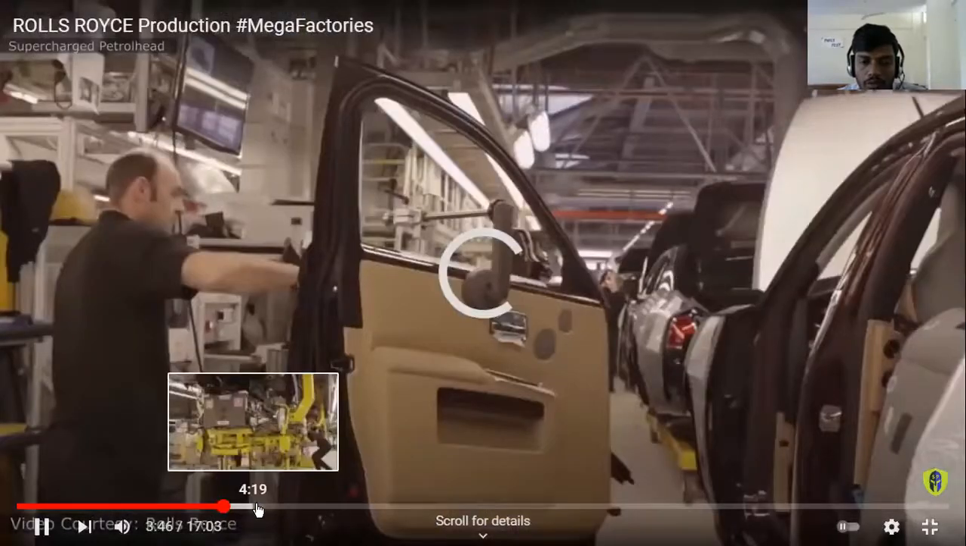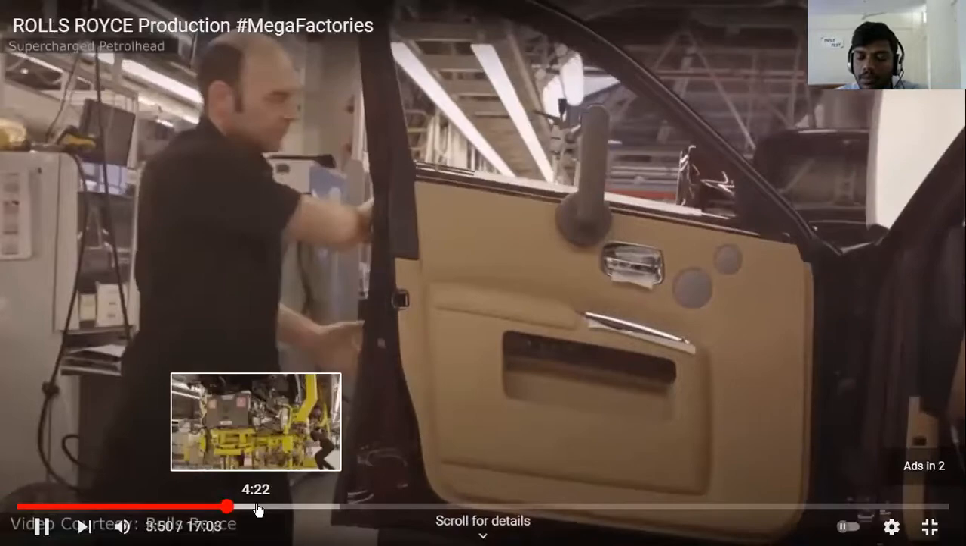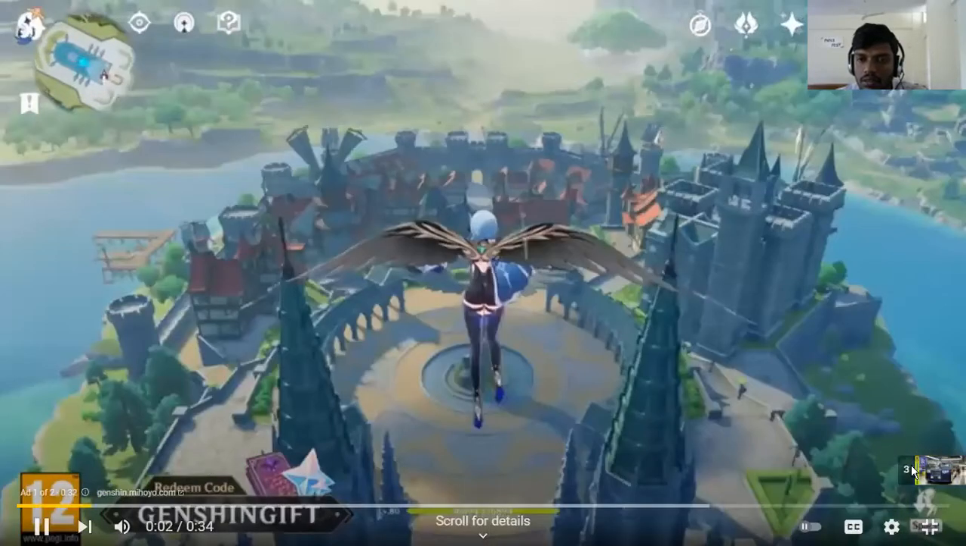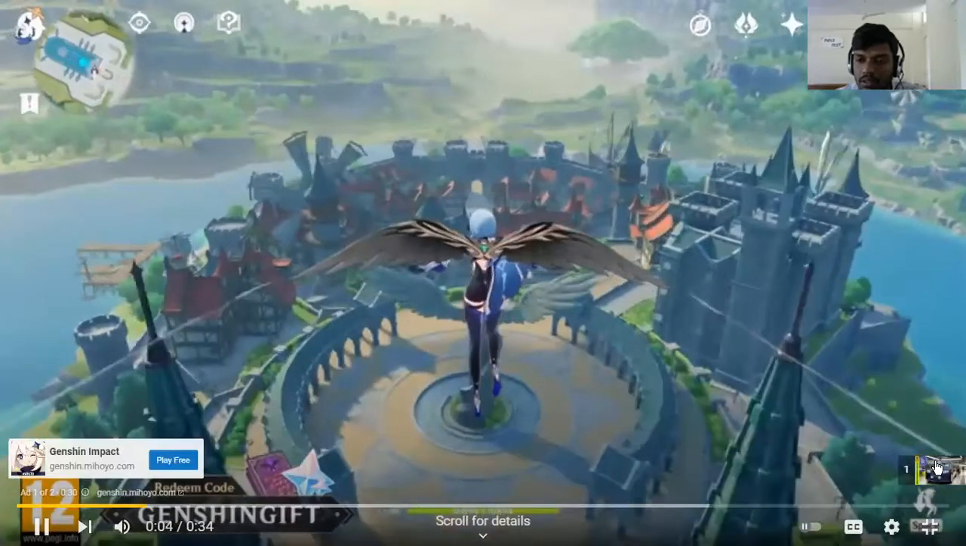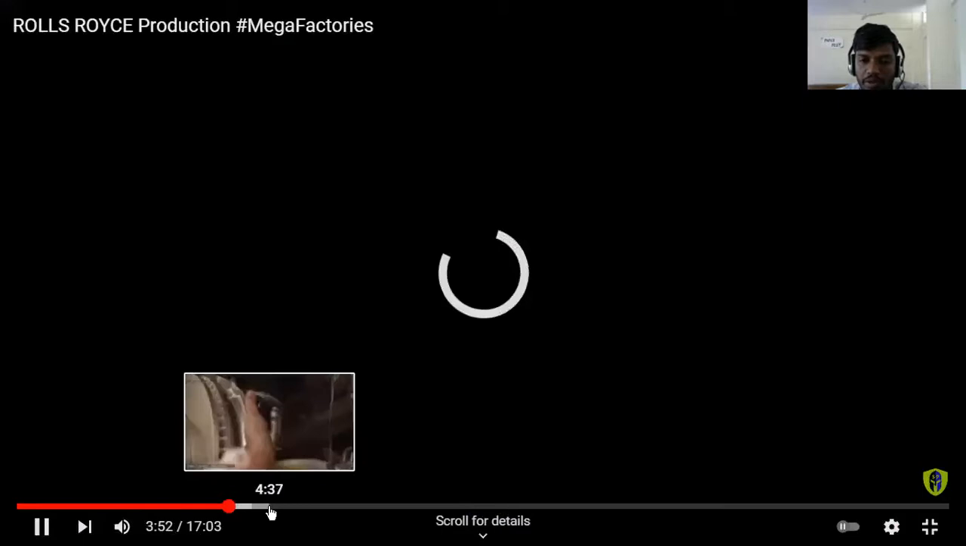This is one of the precious cars. After the customer gives an order, only then do they manufacture the car. So let's see the importance of these car manufacturing companies.